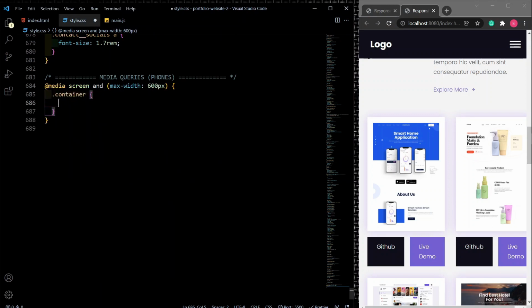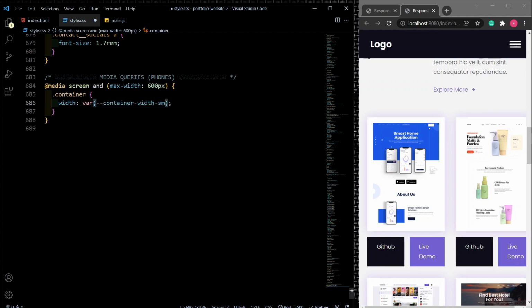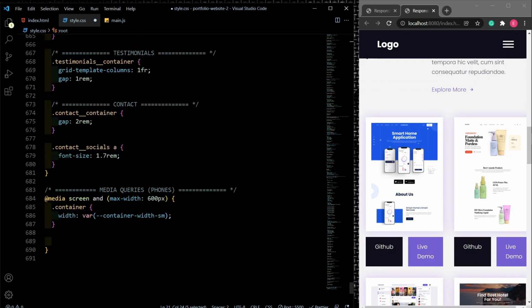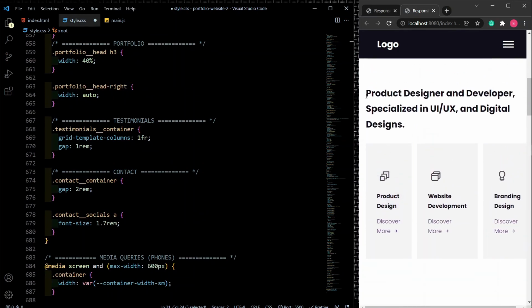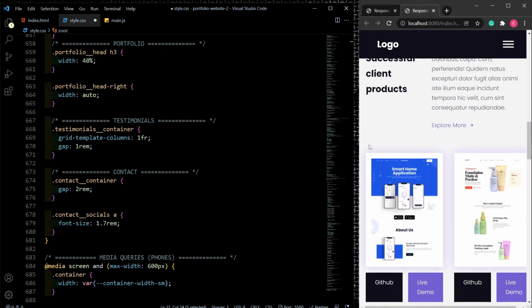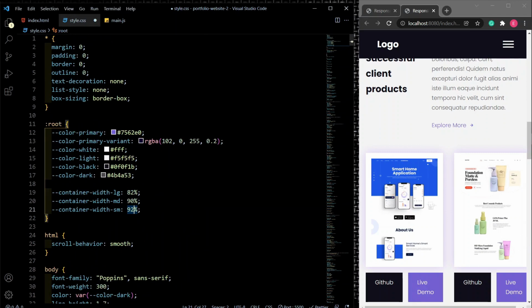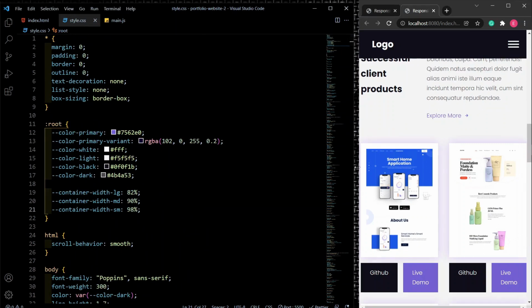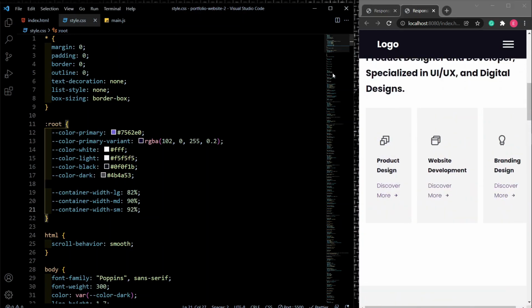First of all, I'm going to change the container class. I'm going to change the width for that to be the variable container width SM. That is for small screens. So for instance, if I think the margins on the left and then the right are too big, I can just change this to, let's say, 98%, and it is going to shrink the margin. Okay, so that is why we have these variables.